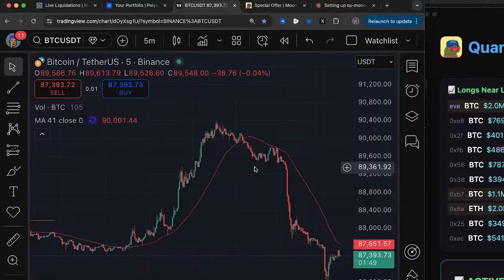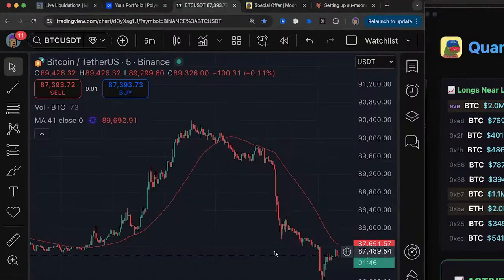Okay, let's go ahead and see what's going on over here. This chart had a big liquidation event this morning. $10 million in liquidations happened.